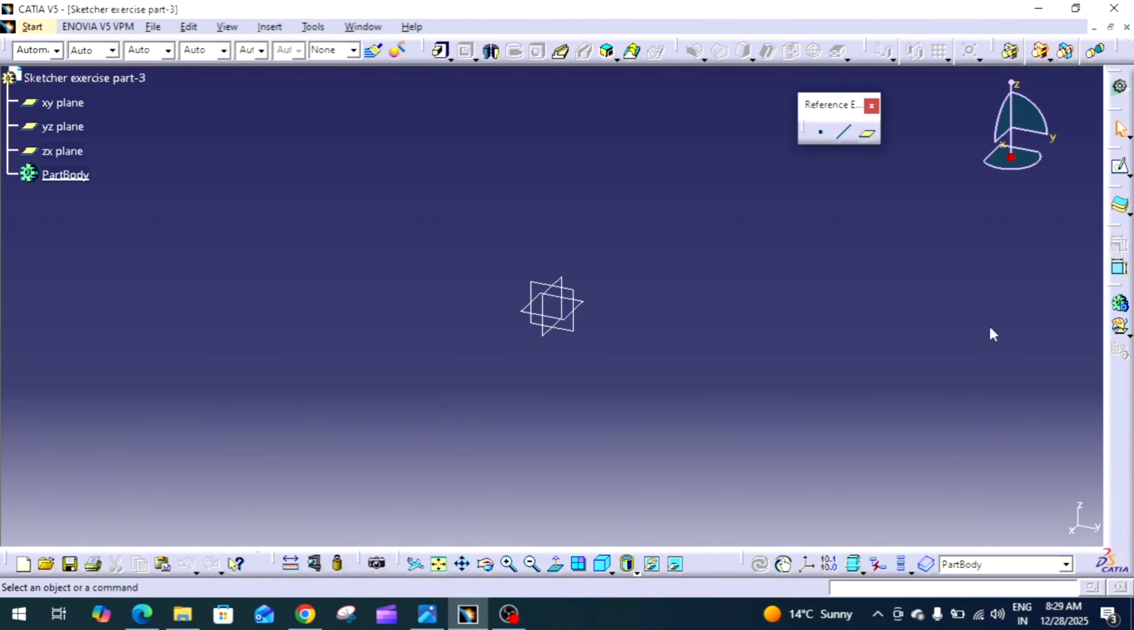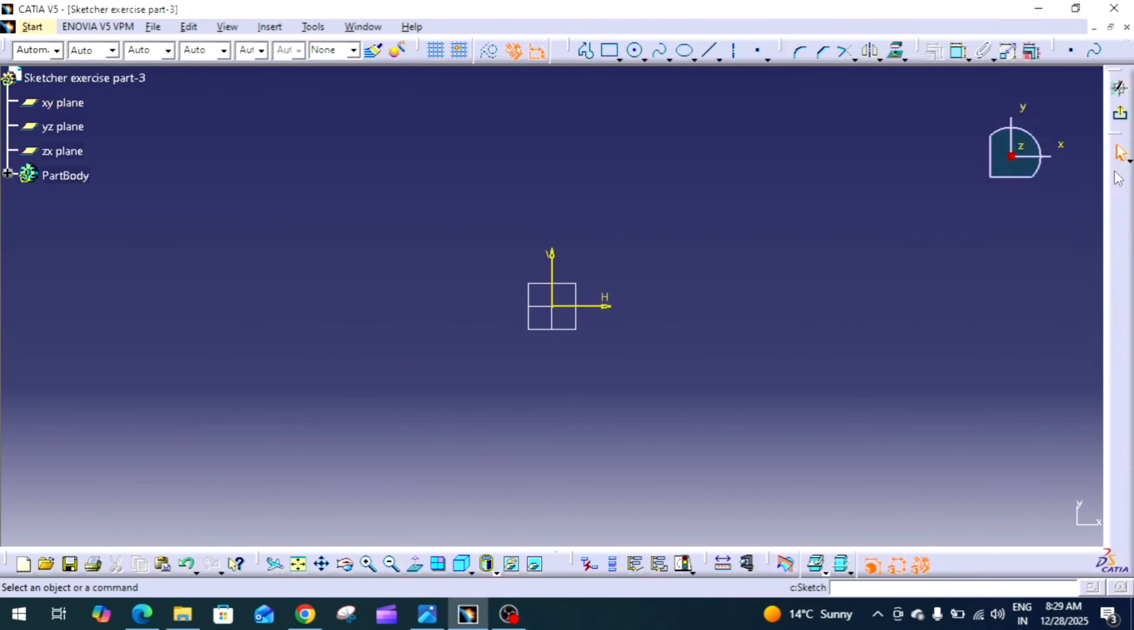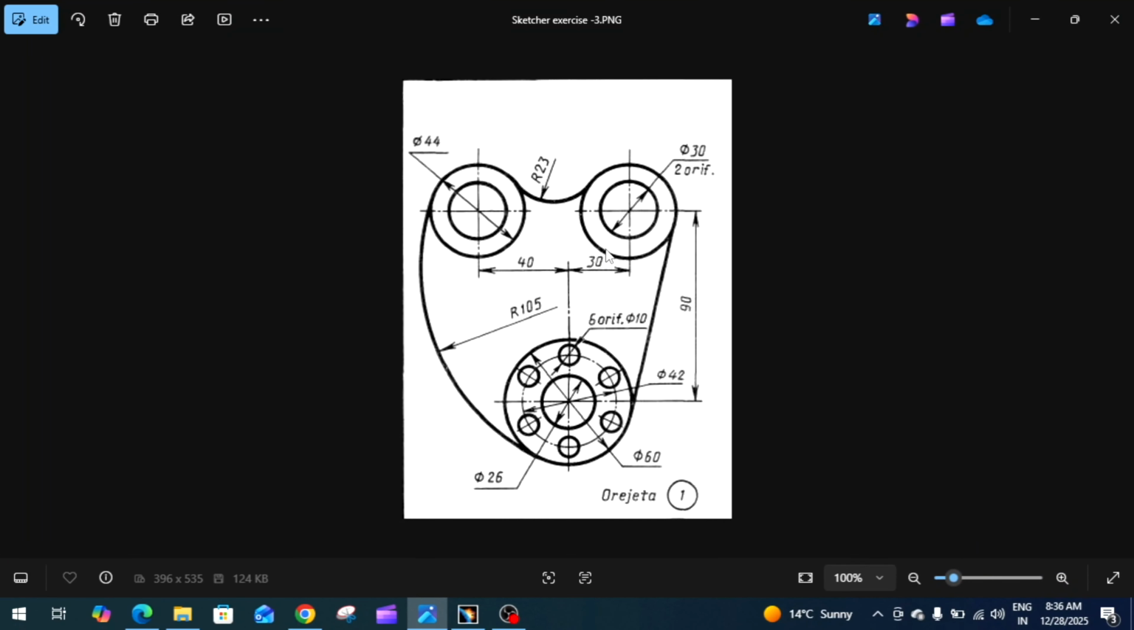As you know, we cannot go directly to the Sketcher workbench in CATIA, so we have to go through the Part Design workbench. In the Part Design workbench, click on any plane. I am clicking here the XY plane and click on the sketch tool to go into the Sketcher workbench. Now we are in the Sketcher workbench. So today we are going to create this sketch in our 2D workbench, or Sketcher workbench. For that, let's analyze this sketch.